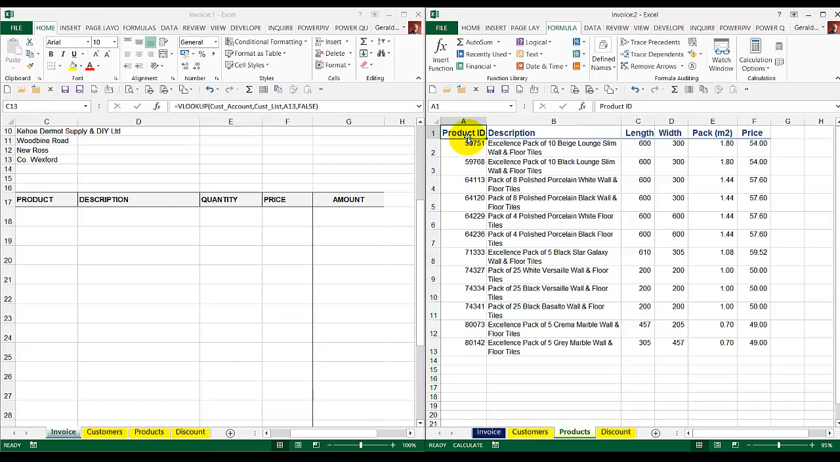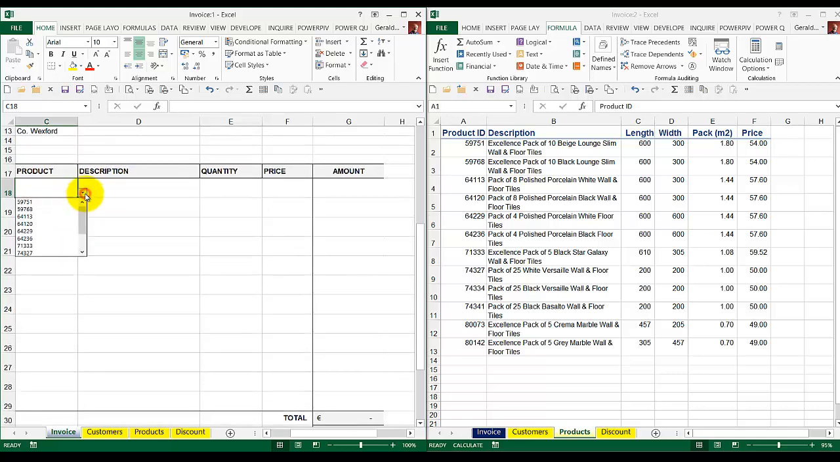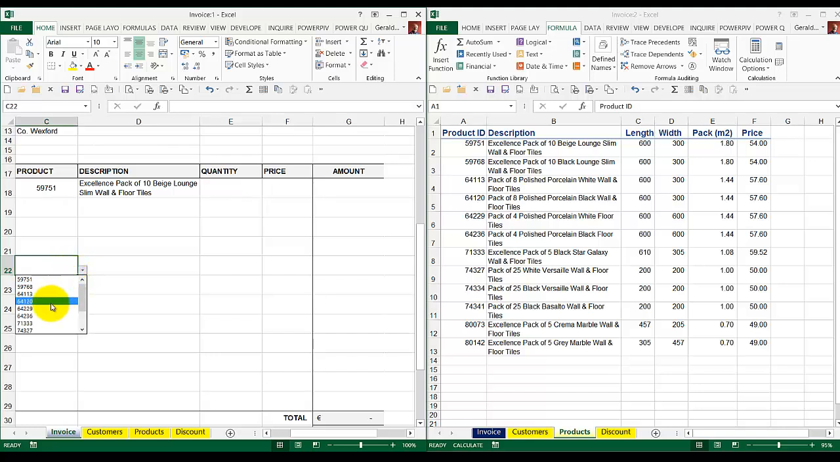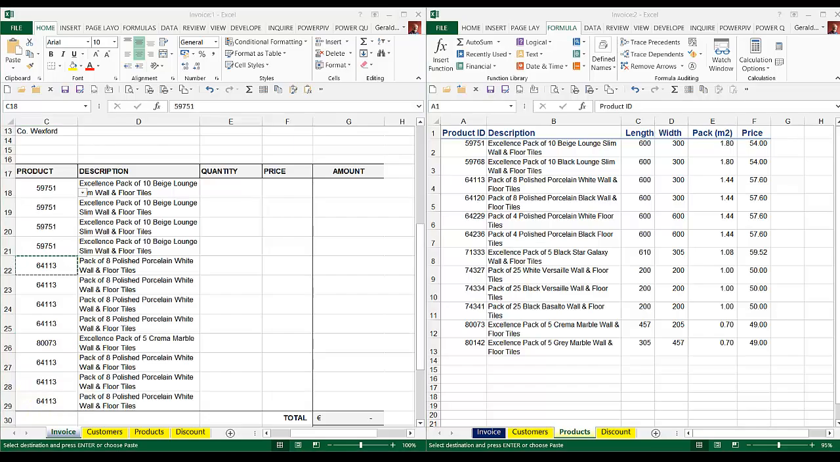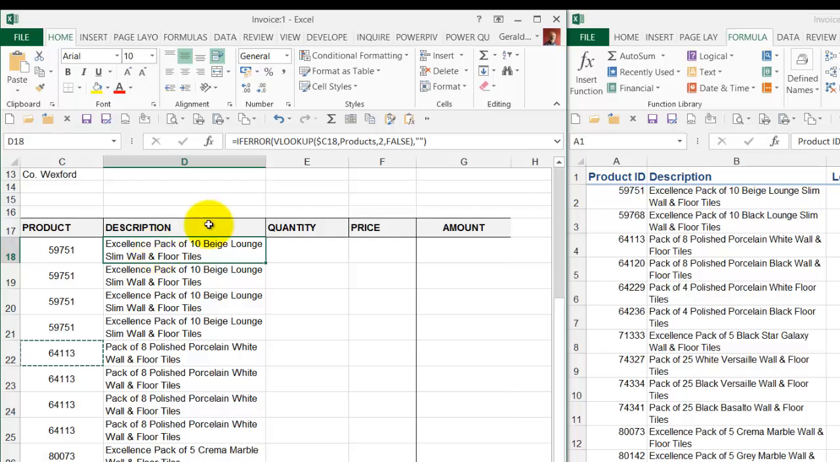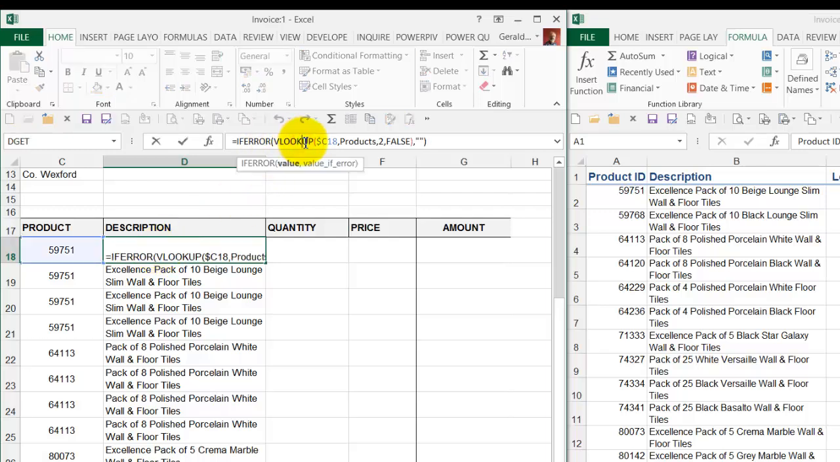On the invoice, I have included a drop-down under product which picks up the product ID range. This is done through data validation, but please see the separate tutorial for details of how to set that up. This results in a pick list to make input easier. The point being that another Vlookup is used to get the product description, again showing the usefulness of this function. I have also included an error check so that should the product code be left blank, no error message displays.